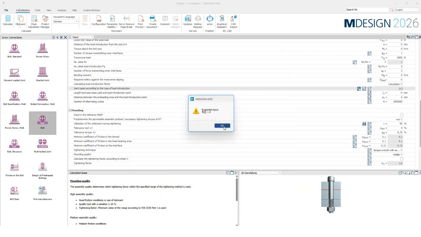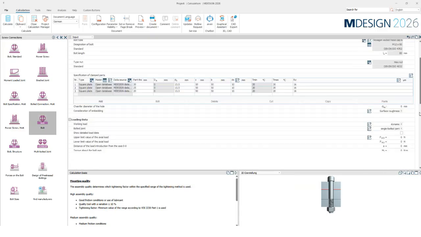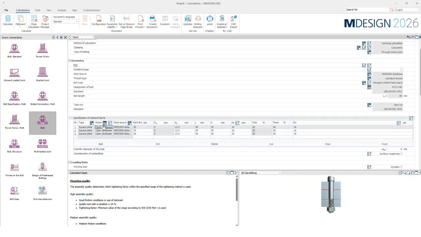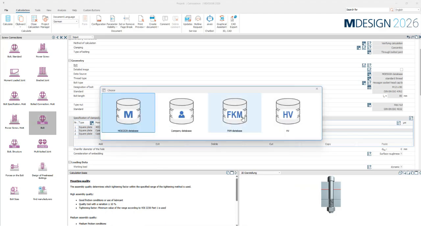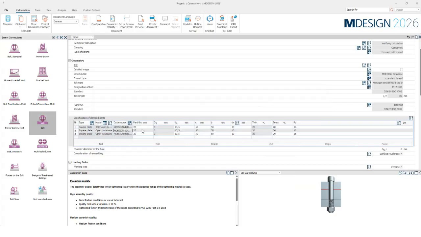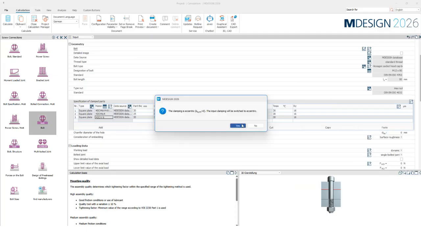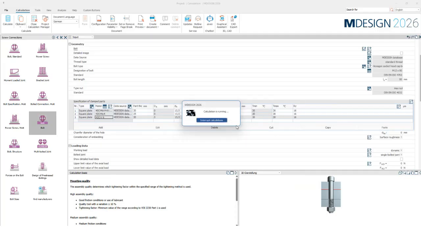So what is also new? I forgot to choose the materials, of course. I must choose the materials. We still have the different databases, MDESIGN database and FKM database, and a company database if you don't find your material in both databases. So I choose simple material, calculate, and it sees the determined eccentricity.